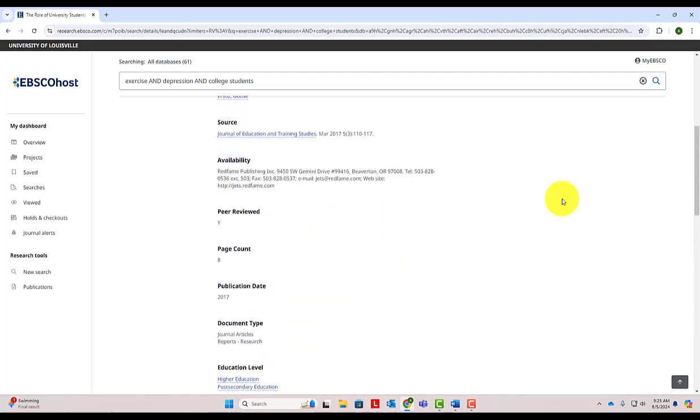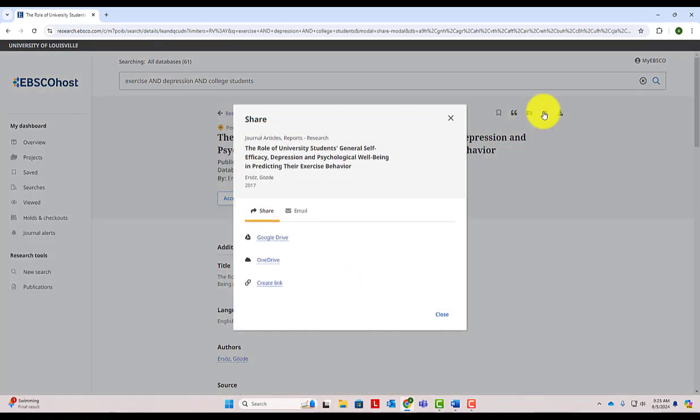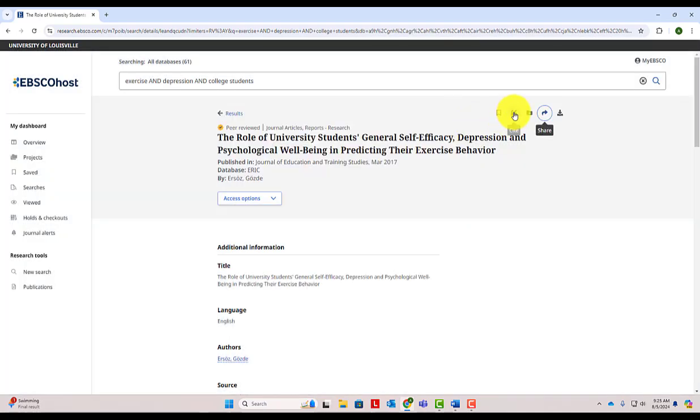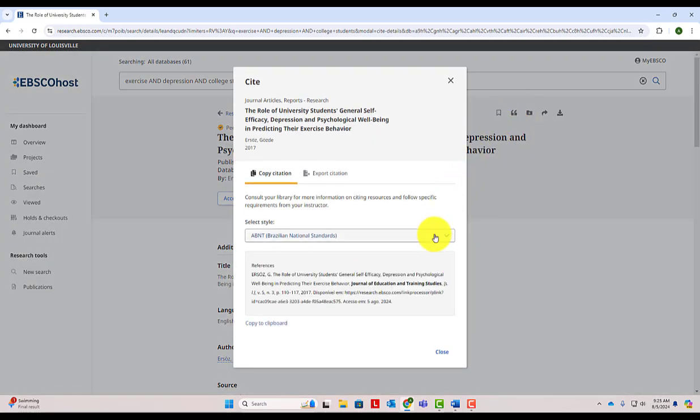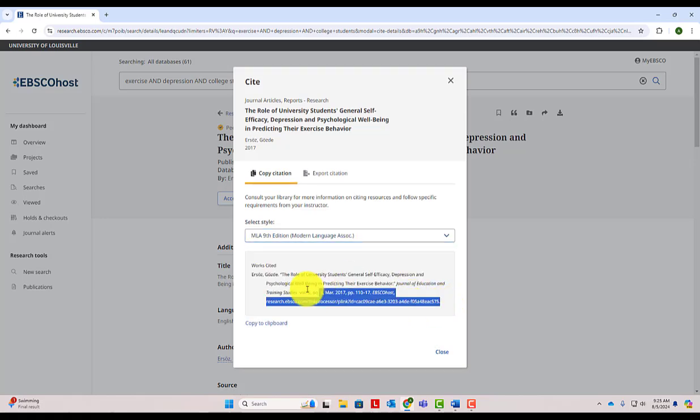If you decide the article will be helpful and you want to read it, the access options will be under the title. If you want to take a look at the article later, you can click Share to save the article to Google Drive or OneDrive or to email it to yourself. One other helpful tool to notice is the Cite option. Use this to find your citation style and copy and paste the citation for your paper's bibliography.